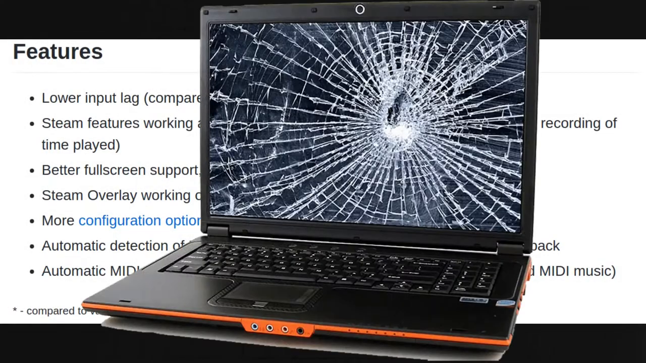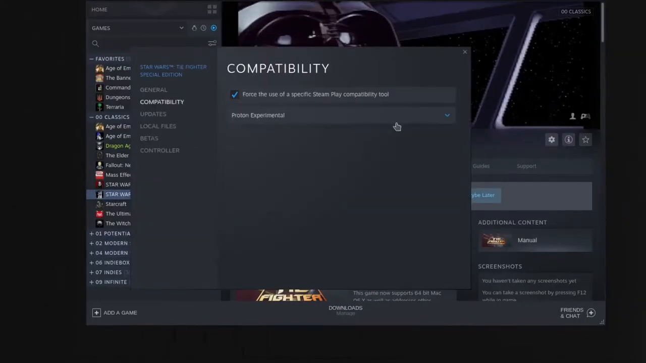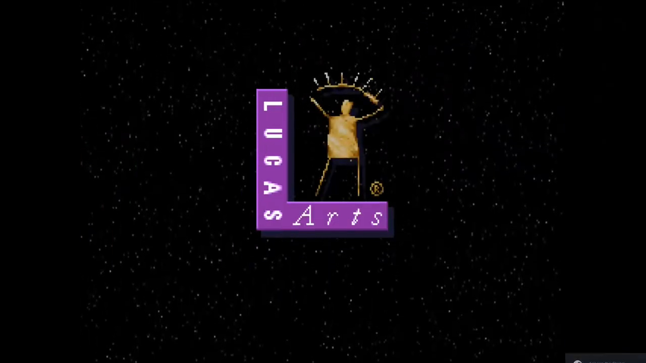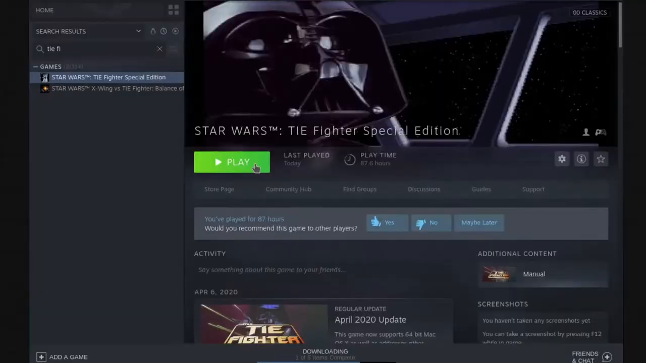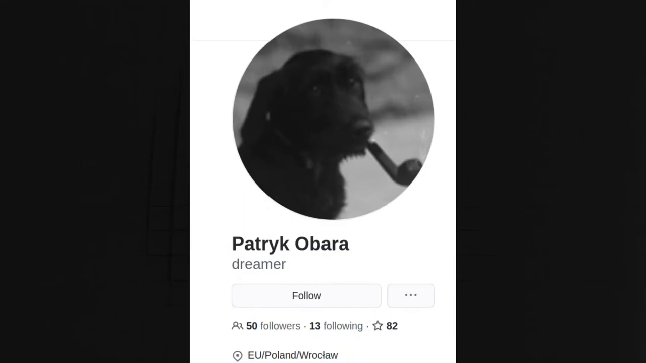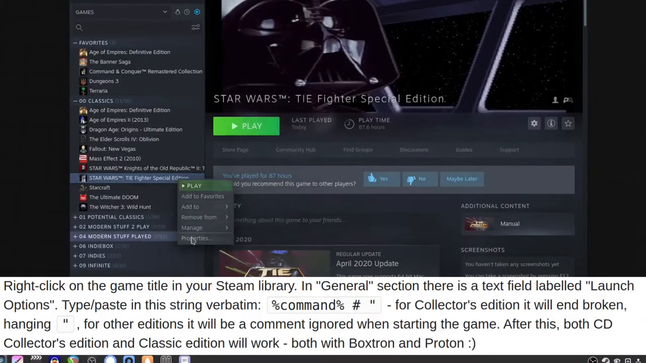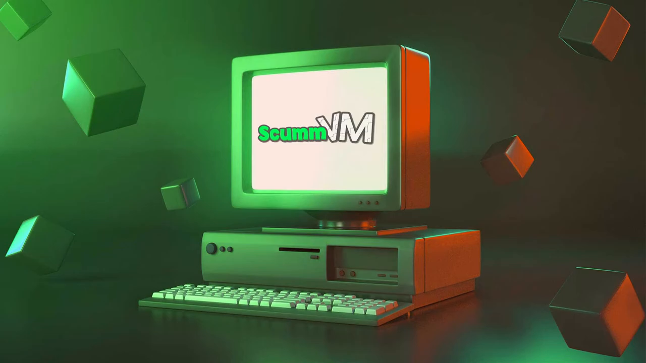Proton abstraction layer altogether. I made a video about it earlier this year, and how after I had annoyed him repeatedly, we collectively managed to get the collector's edition of TIE Fighter working using a Linux version of DOSBox for the first time ever, and subsequently submitted a ticket to Valve about the game's issues. So, what does this have to do with ScummVM, though?